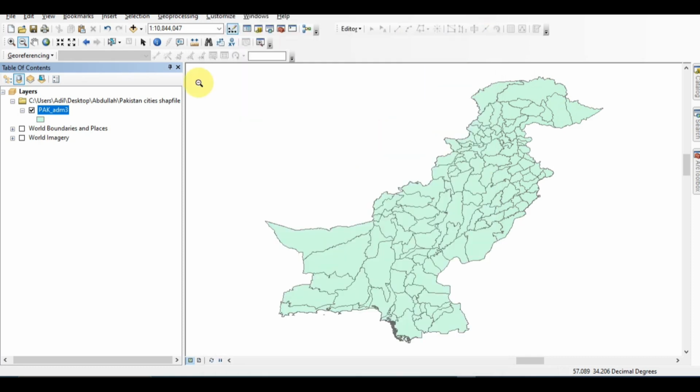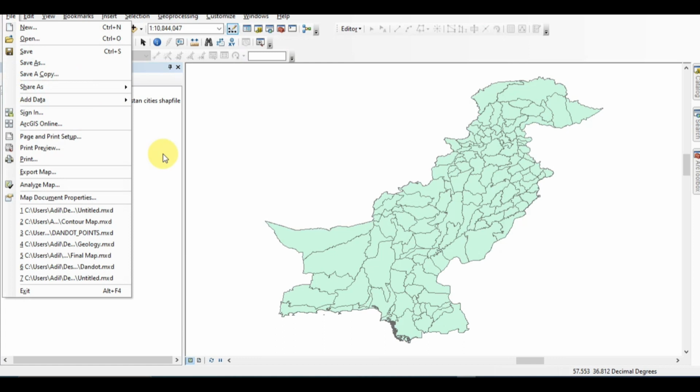After that, this was about saving your map. This was the last thing about the tour of the ArcMap platform, the ArcMap interface. I hope you learned a lot. You learned the basics about this tour.